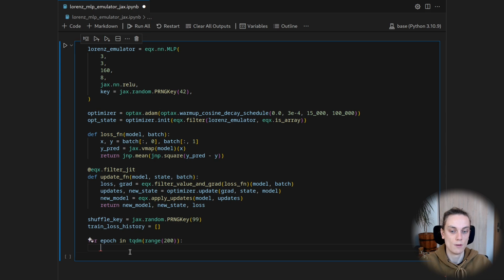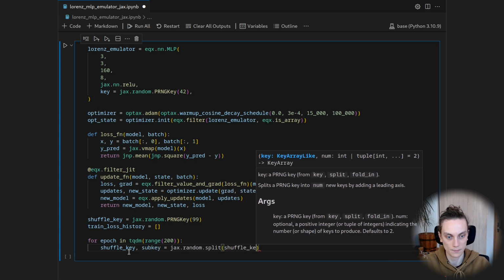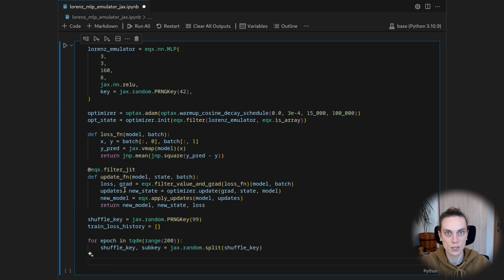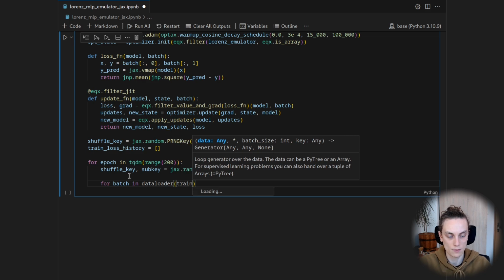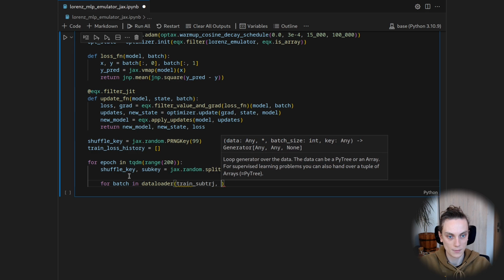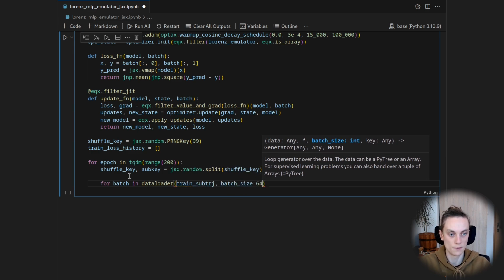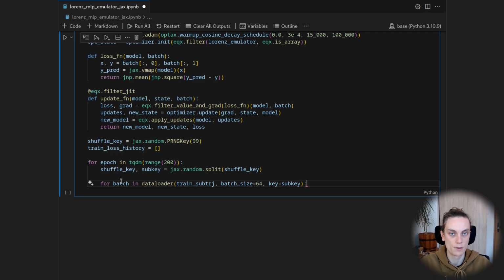And then within each epoch, we are going to split the shuffle key into a key responsible for this particular epoch to then call our data loader. So we will override the shuffle key and create a subkey with jax.random.split applied to the shuffle key. And then with the subkey, we can instantiate our data loader and say for batch in data loader applied to the train subtrajectories. Let me have that load and set the batch size to be 64. I will also explain that in a second. And then use the key subkey. And this will be this generator which provides as many batches until it runs out of batches.